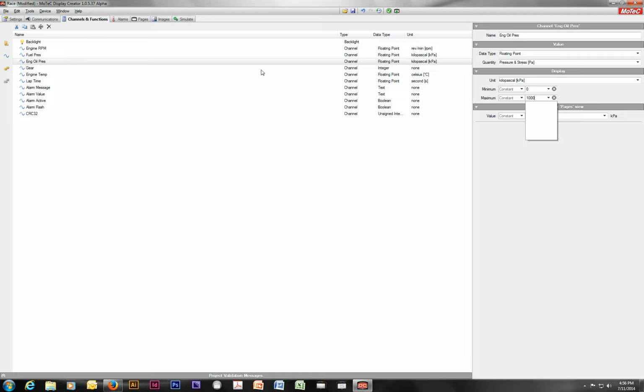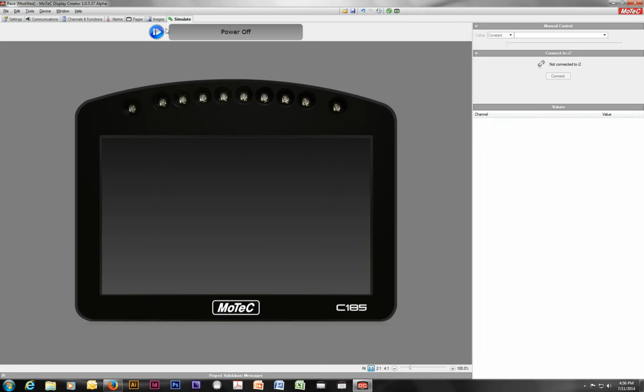Make sure you get the right number of zeros. Gear 0 to 6 will be fine. Engine temp 120 degrees. Lap time, let's go 300 seconds. Okay, let's go to simulate.